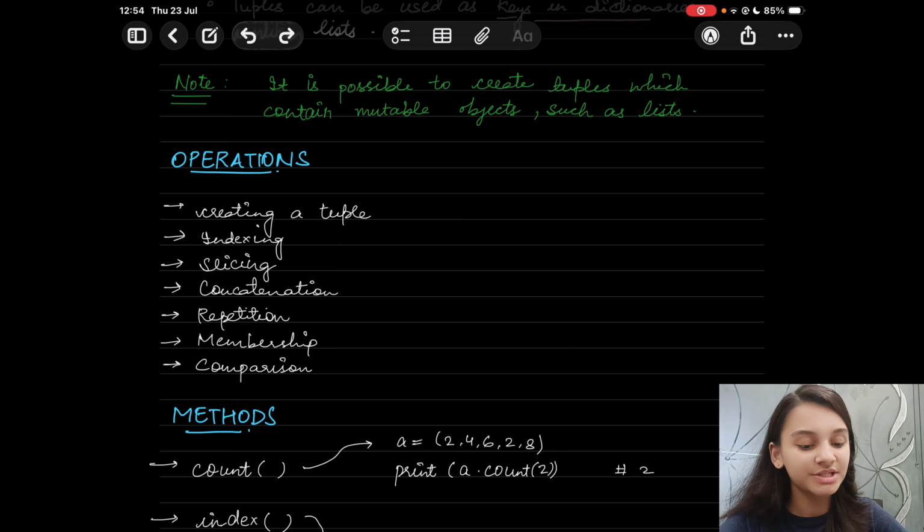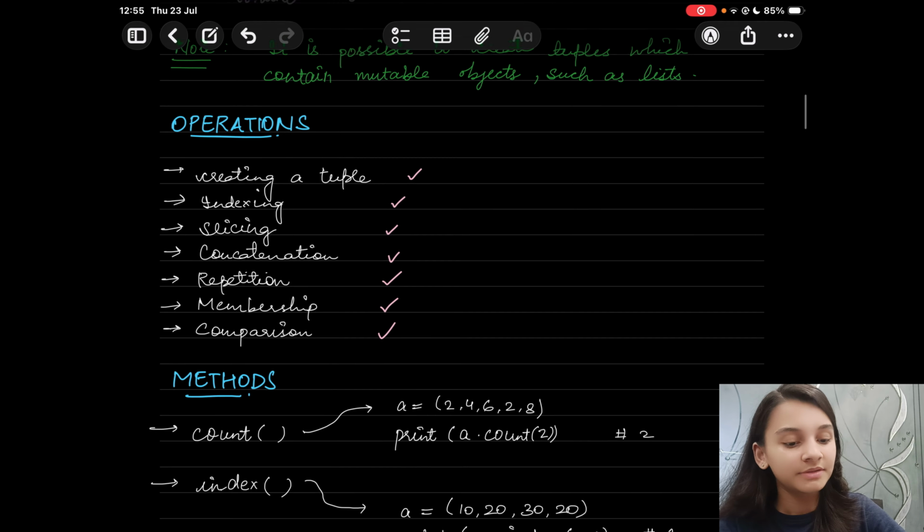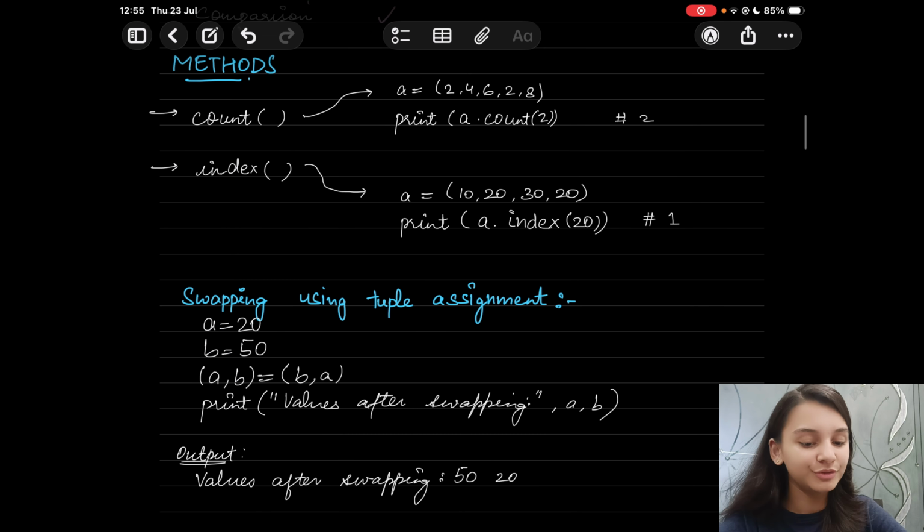So the operations include creating a tuple, indexing, slicing, concatenation, repetition, membership, and comparison. Since tuples are immutable, we only have two built-in methods, count and index. All the rest of the operations that can be performed are the built-in functions that work with tuples. The first method that we have is the count method.